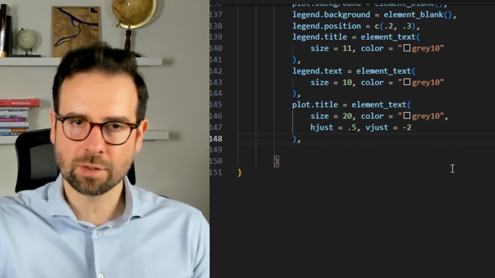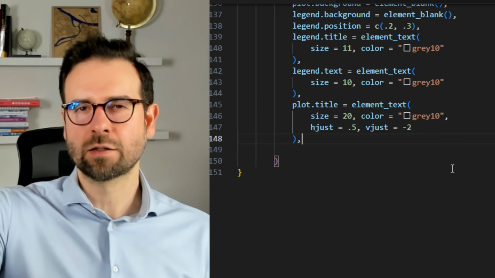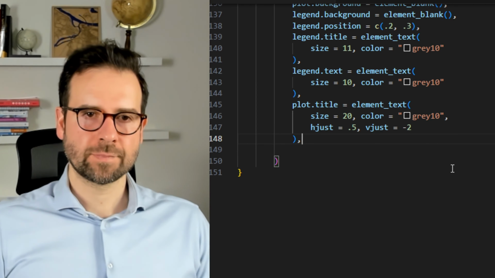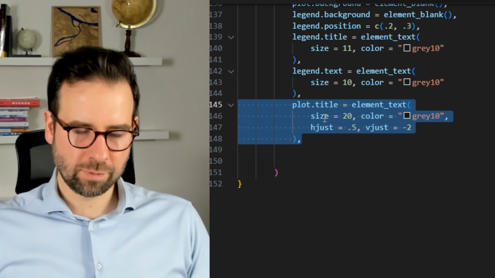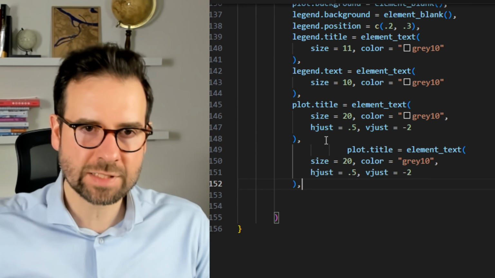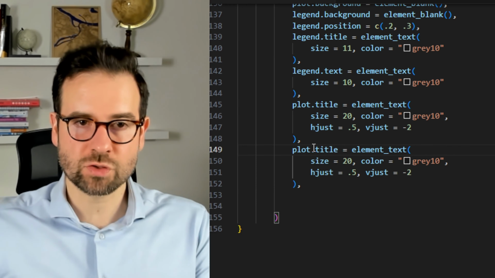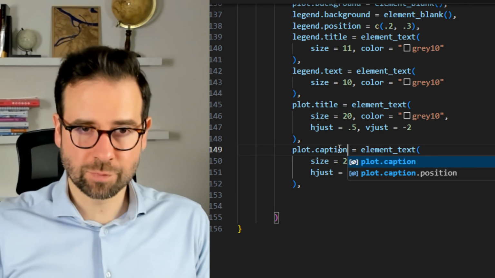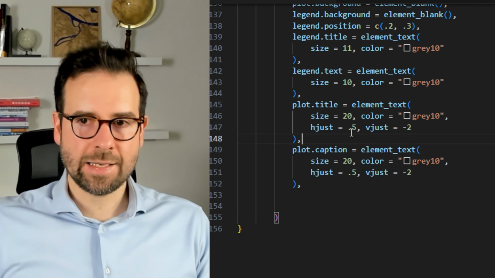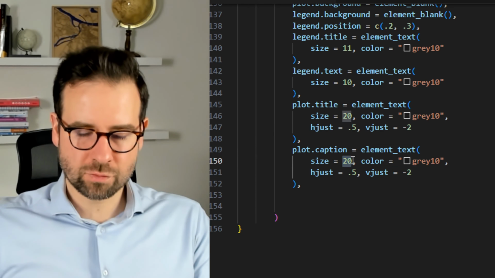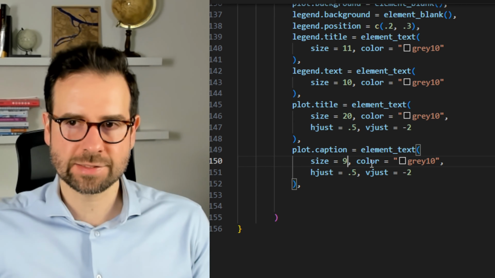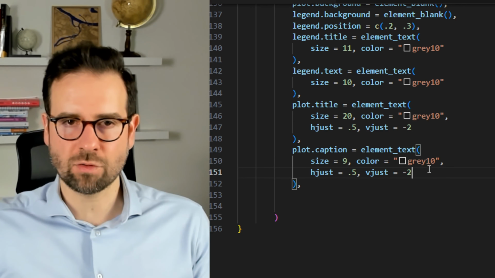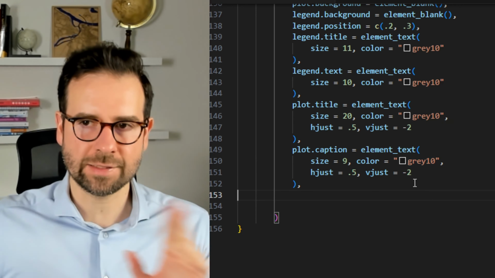Negative value is actually going to move the plot title closer to our map. We can also have, apart from the title, a plot caption. So in the caption, for example, we can put our source. We can also put our credentials as well. And over here, what I like to do is make the caption even smaller than the legend text. We can keep it maybe also charcoal gray or something like that.